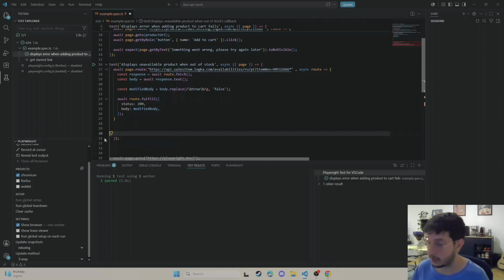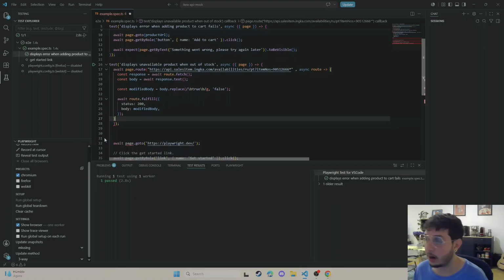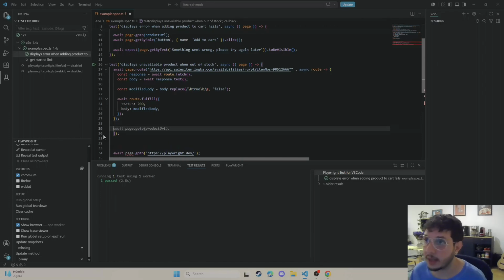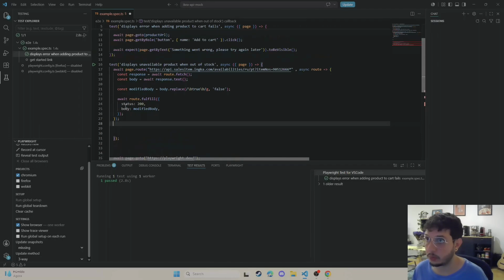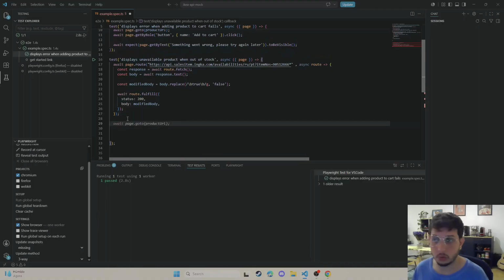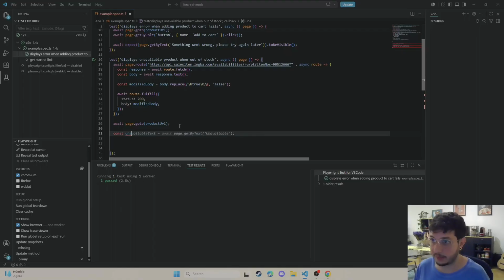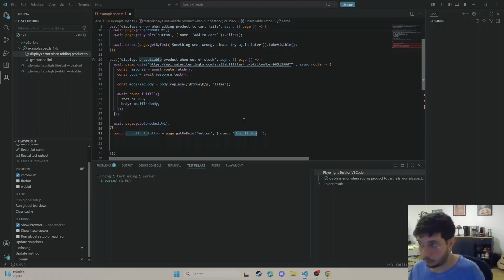Okay. Now we don't need this. We just have to perform our actions right now. So now that we have this, we can just do our actions. Await page.goto product URL. Then let's expect the unavailable button to be present. Unavailable, yeah, page.getByRole button name unavailable. We don't know if the button will be called unavailable. It can be out of stock. We don't know. Let's keep it as it is, run, and then fix it.